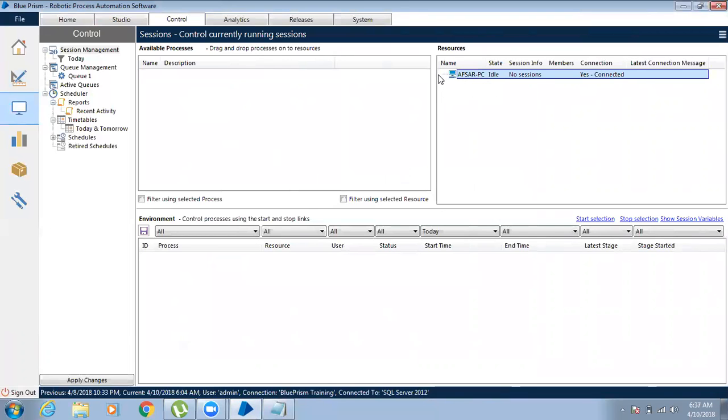That licenses depends on how many robots you can have. We'll see in the sessions how to create multiple robots and how to run it through multiple robots. Don't worry. So for the time being, I have one robot only with me, and that is my PC. This state is idle. Session info is saying no sessions available now. And connections, yes, it's connected.